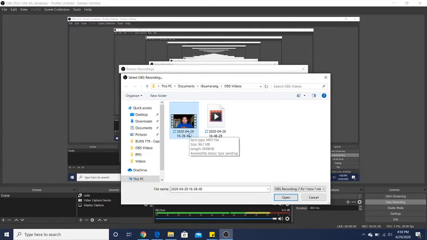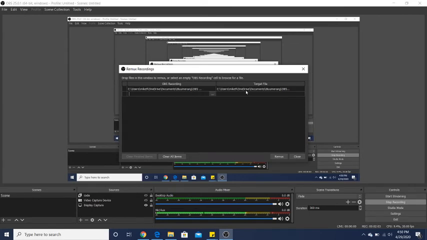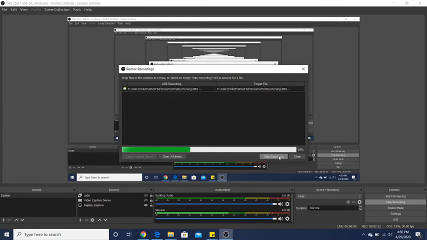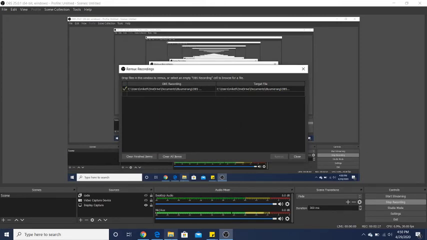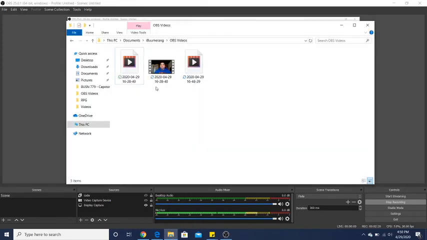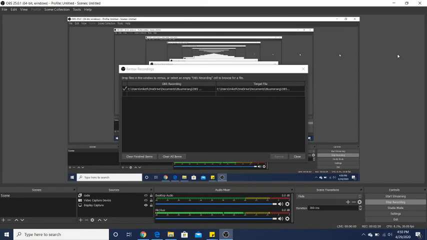So we select the file that we want. We hit open. Then you see it comes up as target file. It's going to save to the same location, and then you can insert more than one at a time, but we will hit remux. It's going to say recording remuxed. Okay, so now we're going to go back to our folder, and here we see both the MP4 file along with the MKV file.